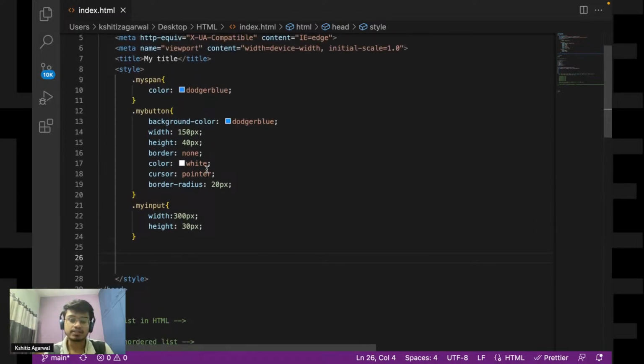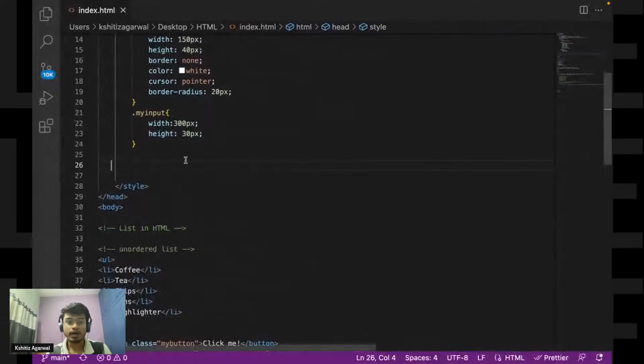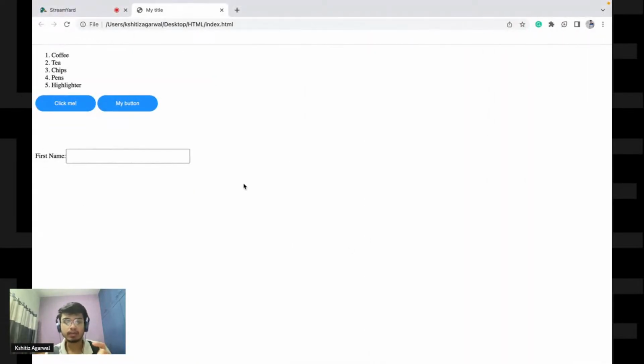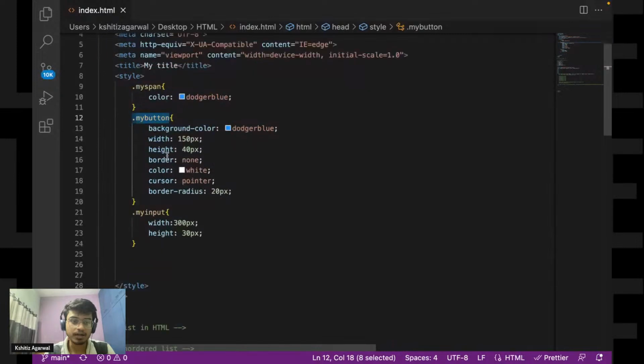Okay, so let's discuss the hover property. For those who are not familiar with hover, hover is when I go over any element. Let's say I am going over this button and I want to make some changes to it as soon as I go over it. I'm not clicking it, I'm just hovering over it, taking my mouse pointer over it, right?